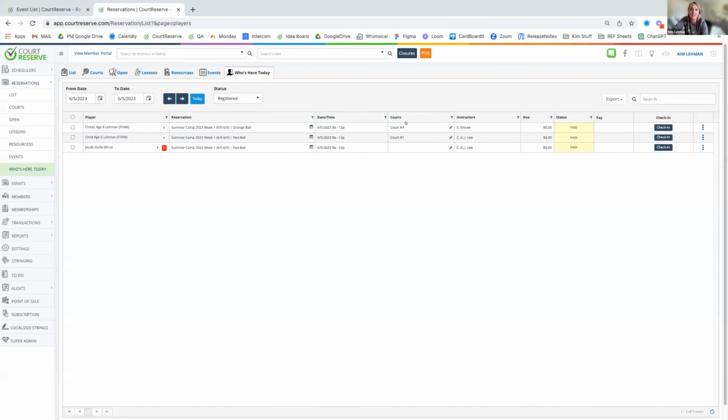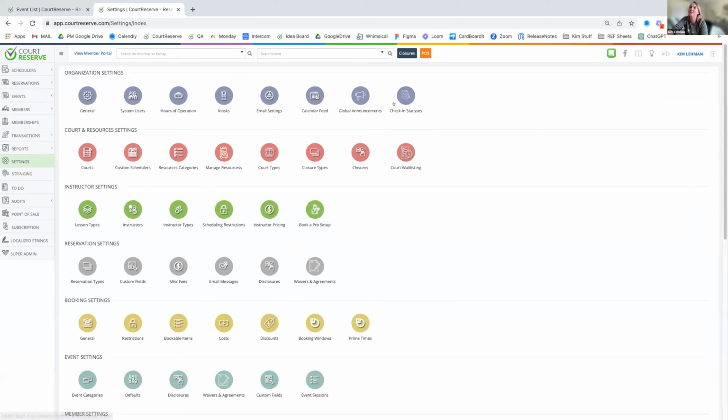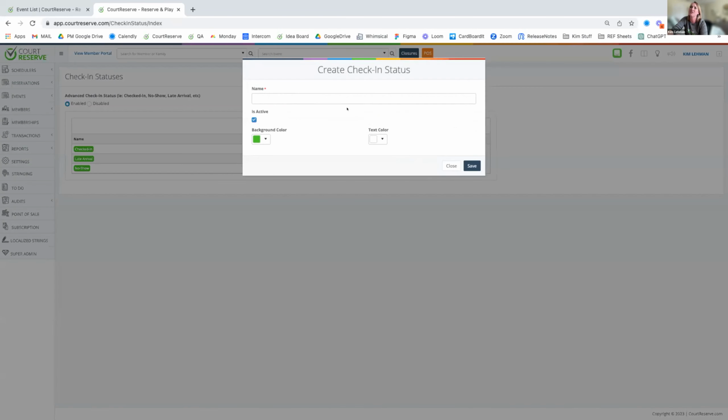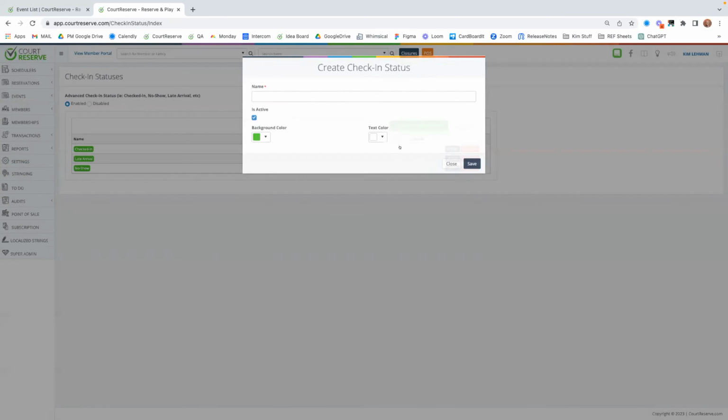So you actually, that's perfect. You can add a check-in status. So you can actually create a check-in status for checkout. So after they check out, maybe when they're leaving, you could change their status to checked out. That's actually a good point. All right, let's see, we've got that one.